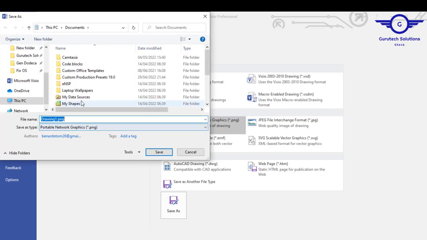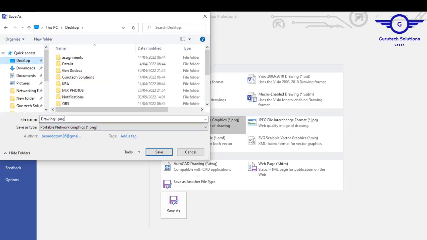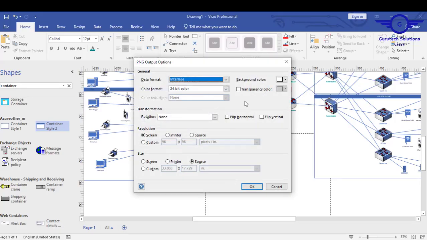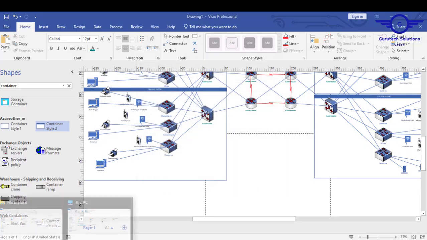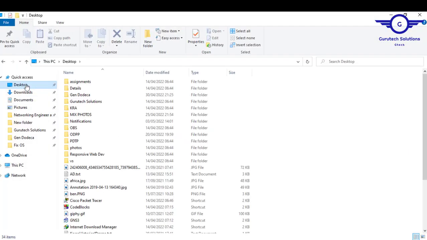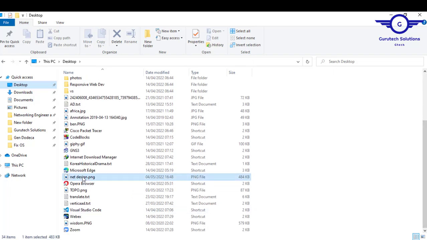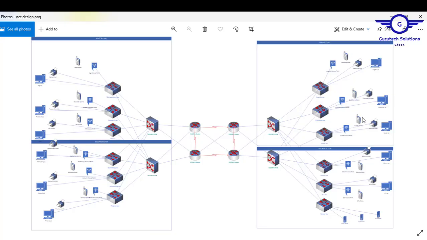So just choose PNG and double click, and I'll choose desktop as the location, and I'll name it as, let's say, net design. Okay, alright, then just leave everything the way it is and click OK. Alright, so I think it's printed. Let's go to our desktop and see net design, where it is. Here it is.